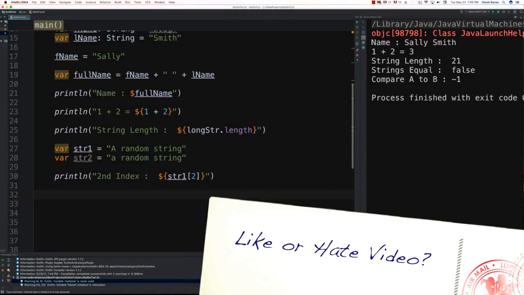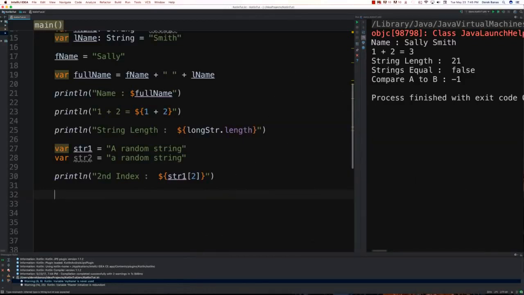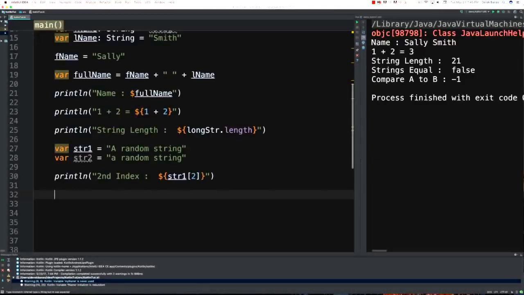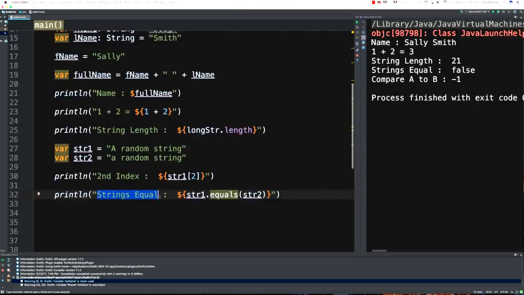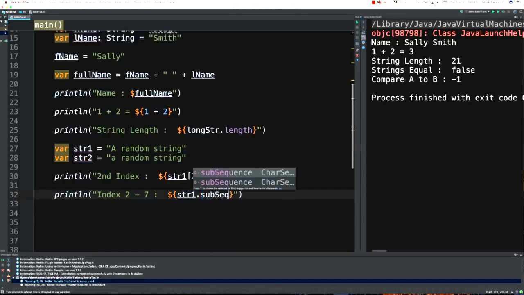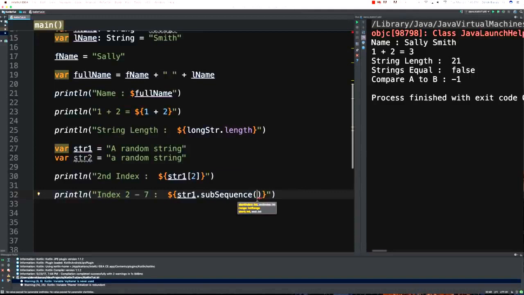I can also come in and get a substring by providing where I want to start and where I want to end up to. Here, I'll show you an example. Let's say I want to get index 2 through 7. How would I do that? Well, let's do this with string 1 once again. Let's go and get rid of all this. And I'm going to go subSequence. And if I want to get from index 2 to 7, what I have to do is put 2 to 8.